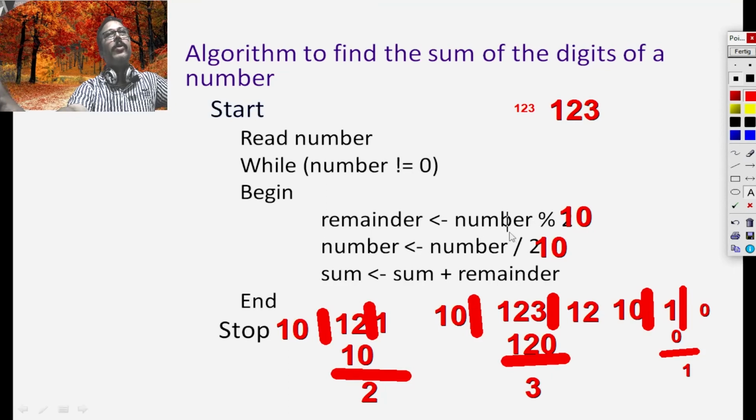Next, remainder equals number percentage 10. What is number at present? 12. 12 percentage 10, that is 2. Number equals number by 10, that is 12 by 10, that is 1. Sum equals sum plus remainder. So 3 was there, 3 plus 2, that is 5.